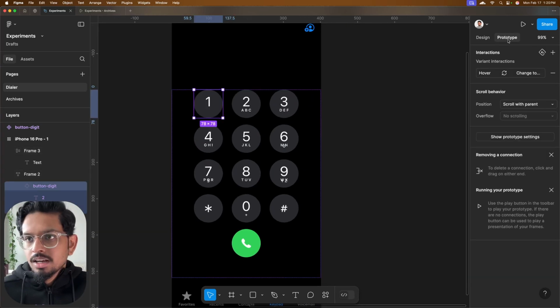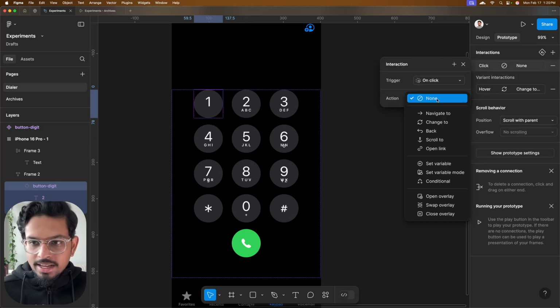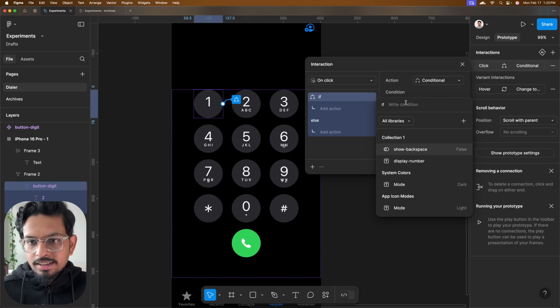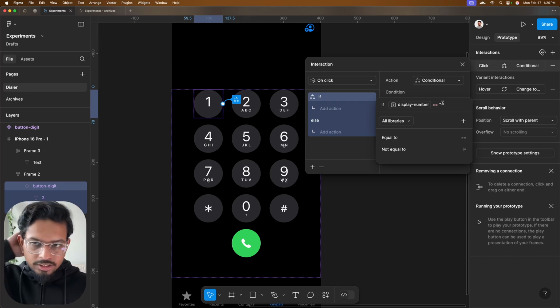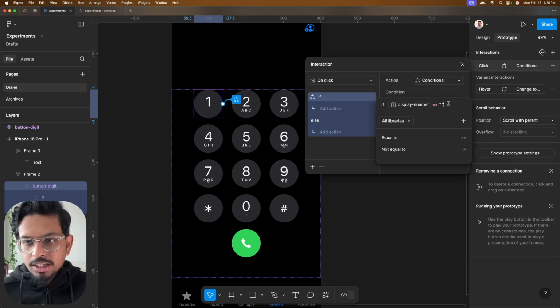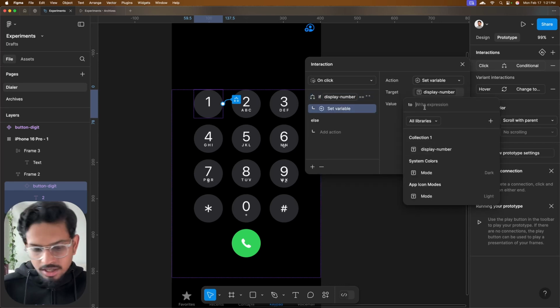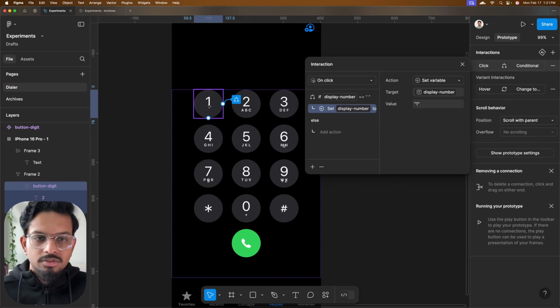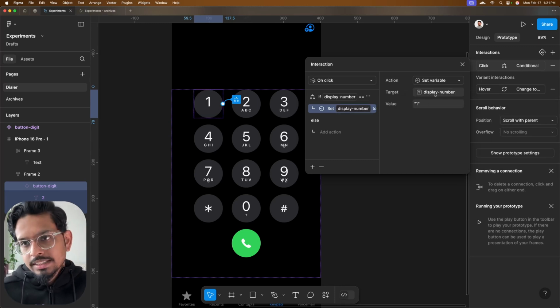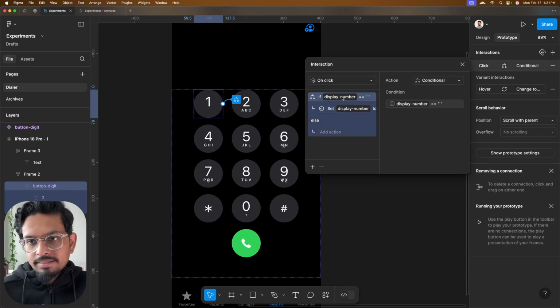Select your first button and in the prototype tab, click on add interaction, set the trigger to on click and add a conditional action. So if the display number is equal to a space, I surrounded the space in quotation marks because it is a string as well, then add the action of setting the variable display number to 1. So when we tap the first button, it will set the display variable to 1 if there is no number already in the display variable.